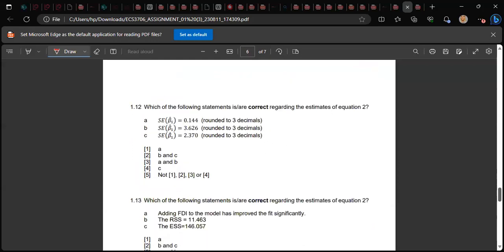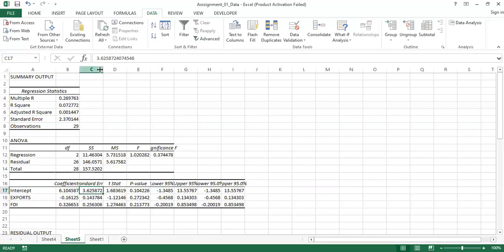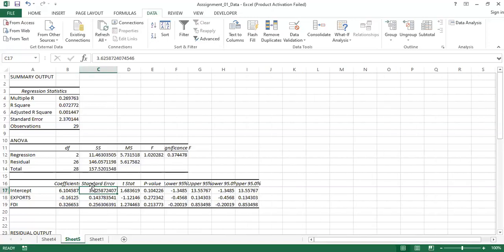Right. Number 12. Which of the following regarding estimates of equation 2 is correct? So now we are looking for the standard errors. Right. So we are given, this is just for this, which means not all of them are correct. So we are just checking these ones to see what the correct one is. So here we're looking at standard error. So this is standard error right there. This is our standard error.